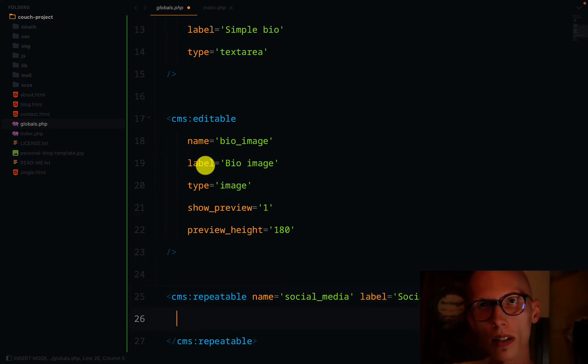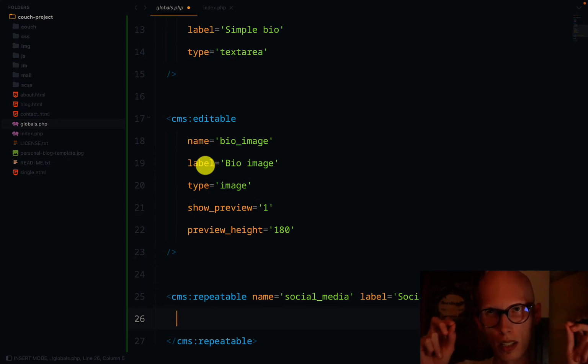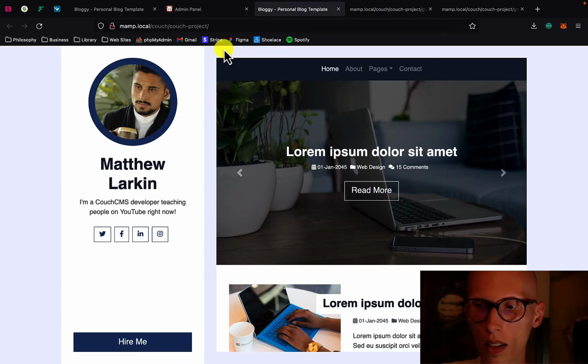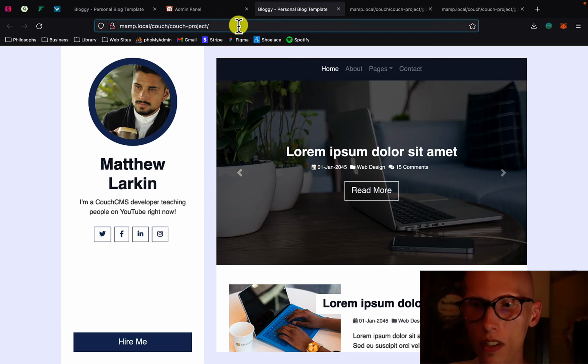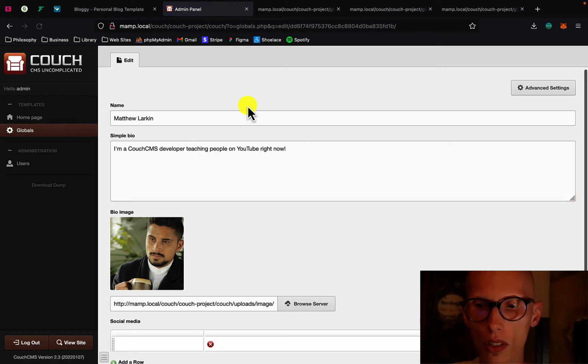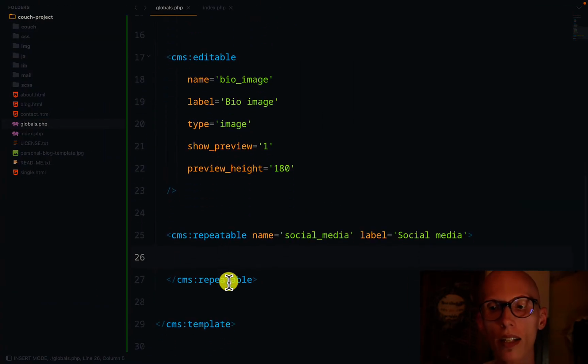And then inside of this repeatable section, what we can do is start defining fields, right? Just like the globals template has fields that are generally available to it, this repeatable area will have fields available to it. So if we save this, there's nothing inside. We need to visit globals again to invoke Couch so that it knows what to do. And now we've got this here, social media, but there's nothing inside yet because we haven't defined anything.